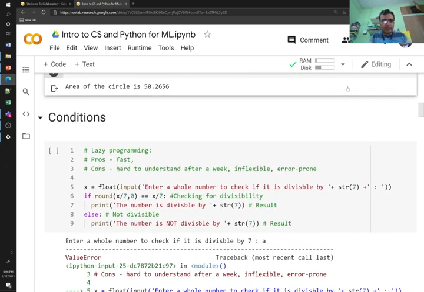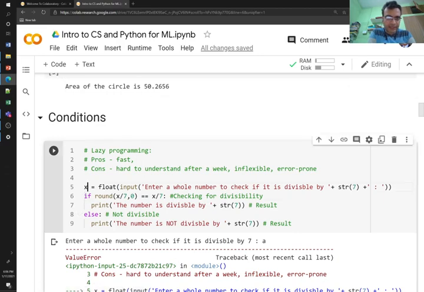All right. Now let's look at conditions, if then else conditions. Here we want to find out whether a number is divisible by 7 or not. If you look at this code, it's quite messy. What I have here is I first get x as an input, a number that the user enters. Then I convert it into a floating point, divide it by 7, and check if I round it off, will it still be the same as if I just divide by 7? If so, then it is divisible by 7, otherwise it is not divisible by 7.